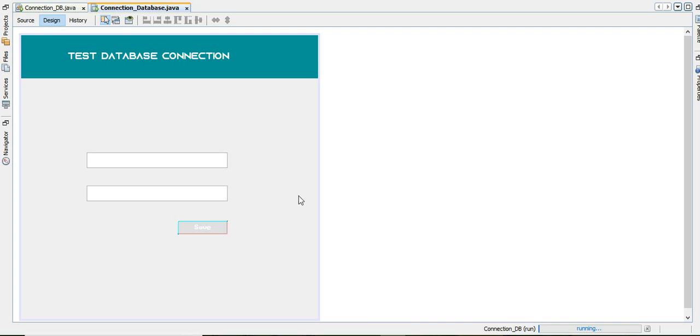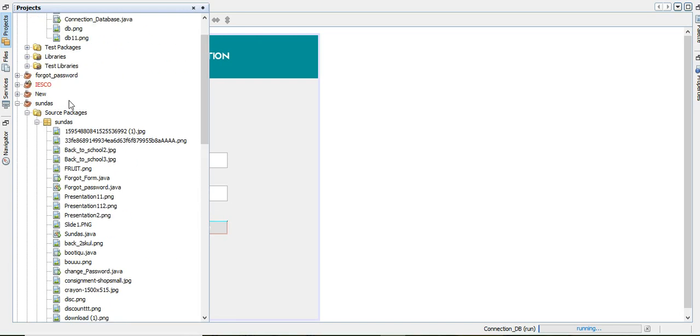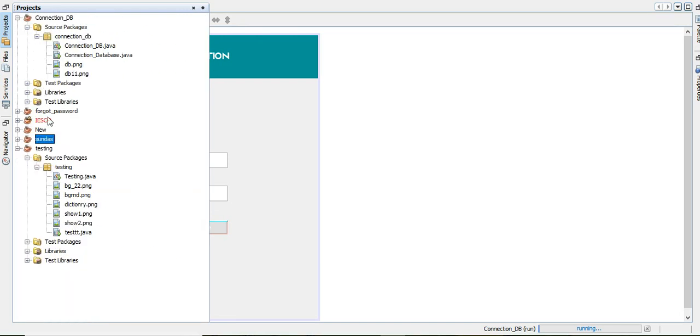So let's start with how to connect a Netbeans front end with a Mysql database. First of all, we have to import the library for the connection of the database with the front end application.